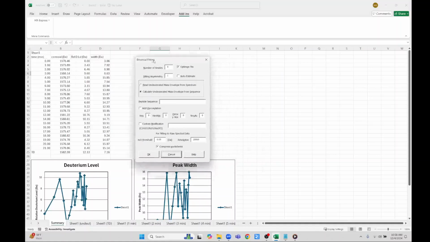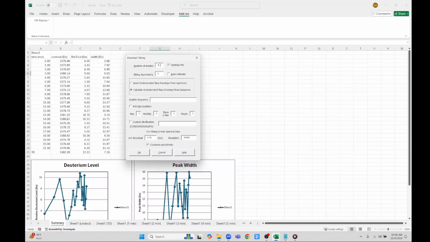Here it pops up a window where you'll need to specify the number of amides. This is the number of slow exchanging sites that can get deuterated in your peptide. I recommend leaving this at 0, which will automatically estimate this from the peptide sequence that you put in. And I also recommend checking this optimize fits box. This will automatically vary this number of amides parameter to try to get you the optimal fit.